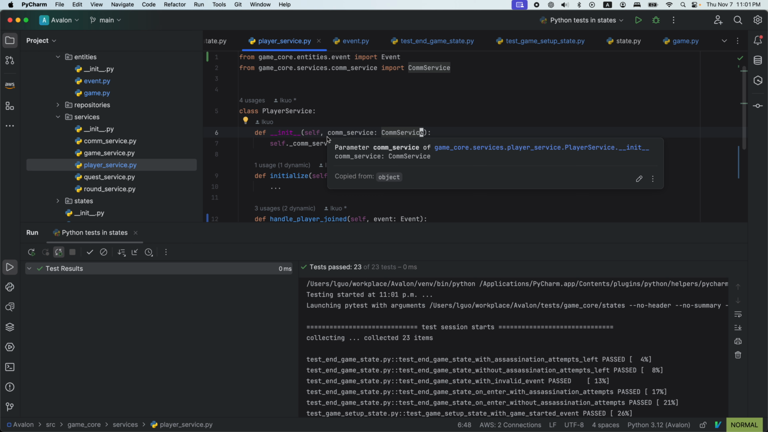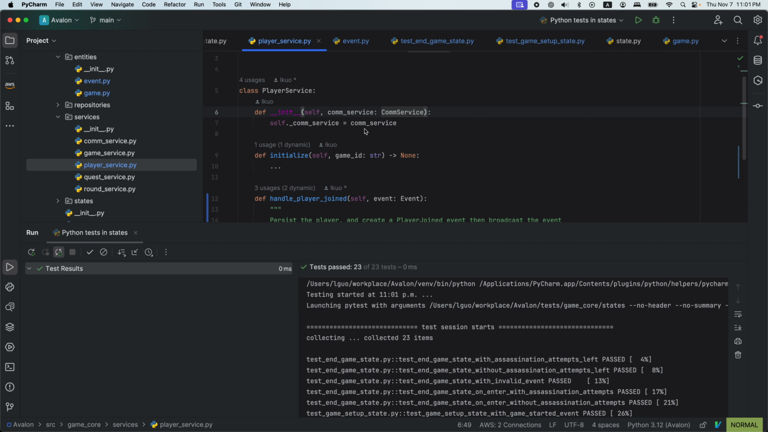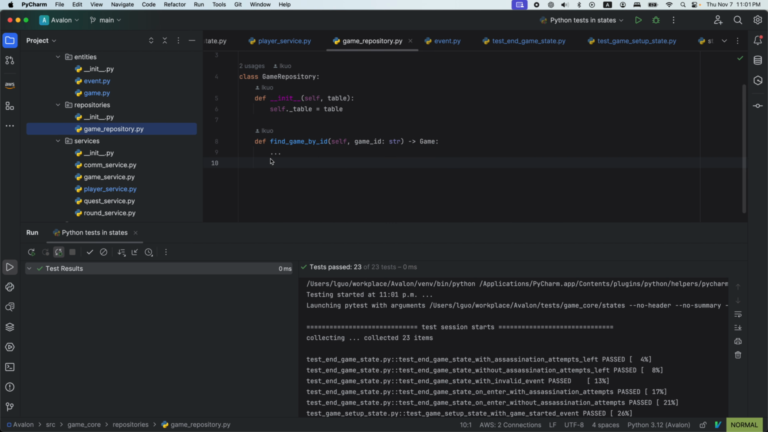So the player service is likely to depend on a comm service, because we need to broadcast some event, and it would also depend on repository. So before I thought, okay, let's... this is a little bit torn because... you know what? I don't like this. I am going to delete this.